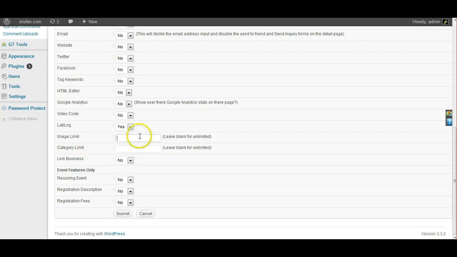Image limit. Now you leave it blank for unlimited, and same with category limit, you leave that blank for unlimited. But if you wanted to limit the packages to 10, you just put in 10. If you wanted them to not be able to upload images, just put in 0. I'm sure you know how that works. Category limit, obviously can't put in 0 because they need to at least have 1 category, but you can limit it to 2 categories or leave it blank for unlimited.